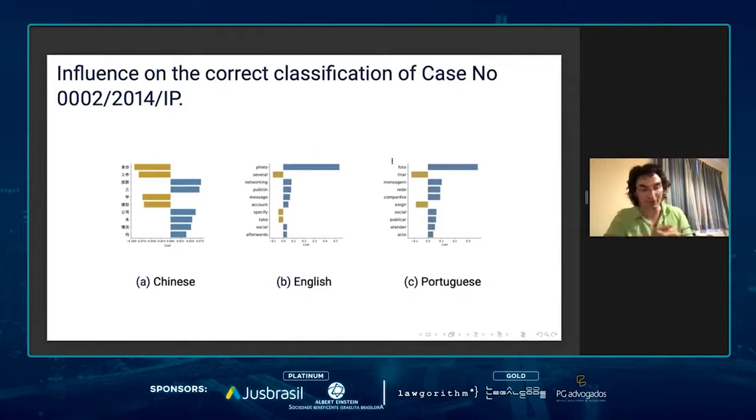Now, because it's a bag of words approach, the determinant features are a little bit nonsensical in isolation. So it's interesting. This case was about a photograph being used and published on a website, and somebody wanted it taken down. A company had been using it for promotion, and they got a penalty. Interestingly, in Portuguese and English, photo is one of the biggest features, but in Chinese, it's not. The first thing that positively contributes is the term tao sao, which means to complain.